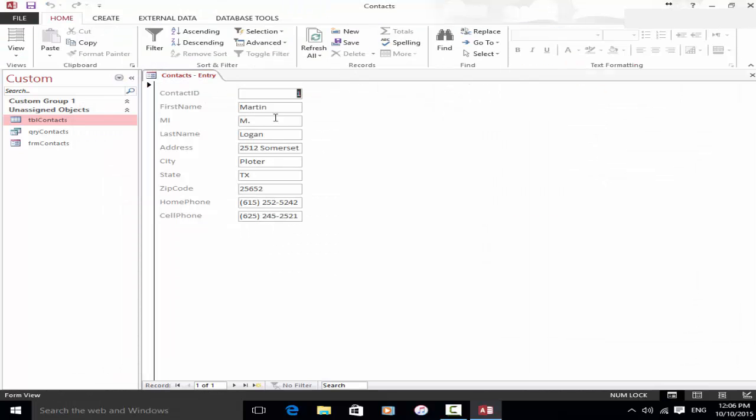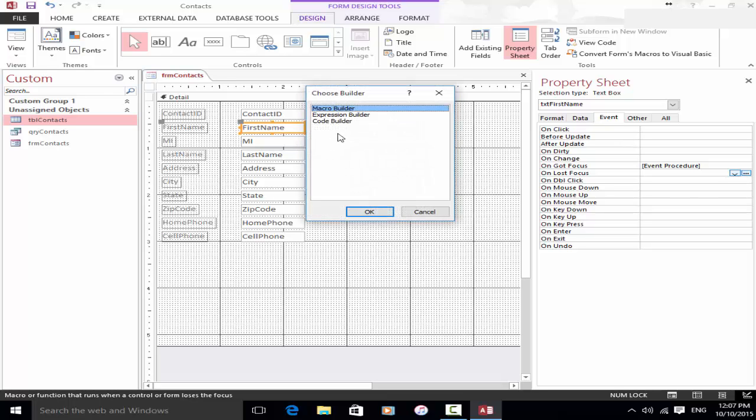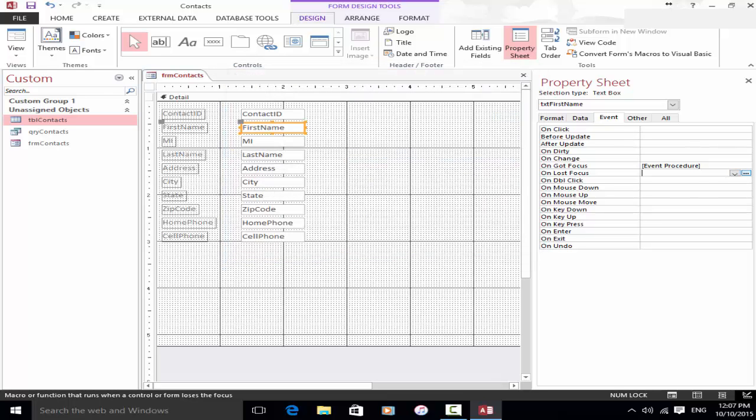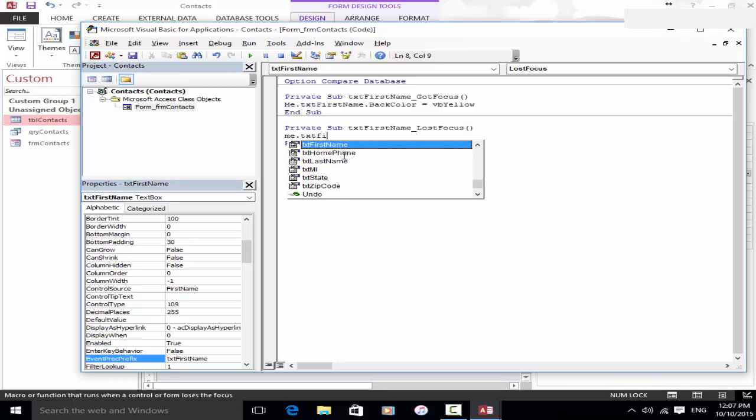Let's test it. See, it turns yellow, but it doesn't go back to white. Now we need to be able, when we click somewhere else, put the same box to its origin color. When it lost it, we're gonna, I'm sorry, it's not that one. So we're gonna create an event procedure for that. So now it's losing. We're going to do the same thing, and the back color you're gonna change it to white.